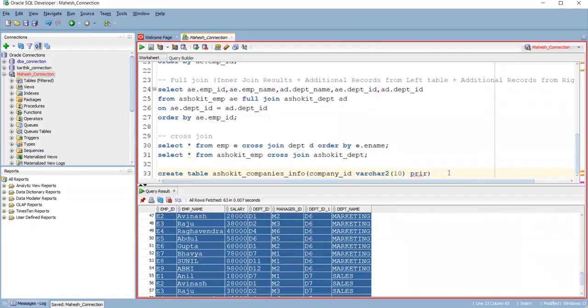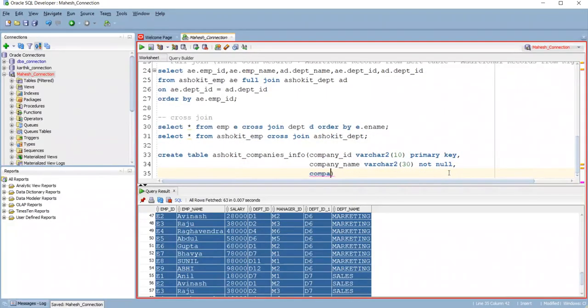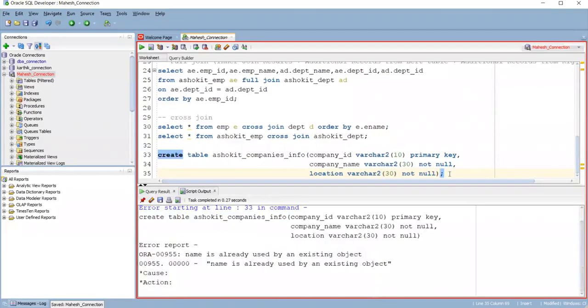Primary key, then followed by company name, VARCHAR2 of 30 characters, with a NOT NULL constraint. And then location, VARCHAR2 of 30 characters, which is also a NOT NULL condition. I have just created the table.